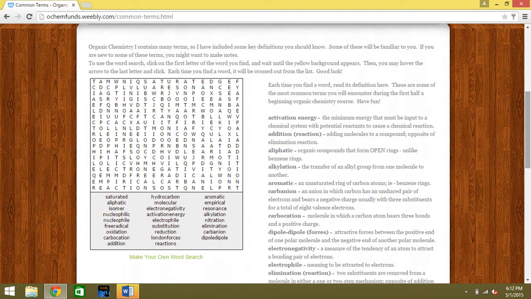To use the word search, you click on the first letter of the word you found, and it turns to a light yellow background. Then you wait until the background disappears and pull it to the right, and it should work. It's pretty easy.